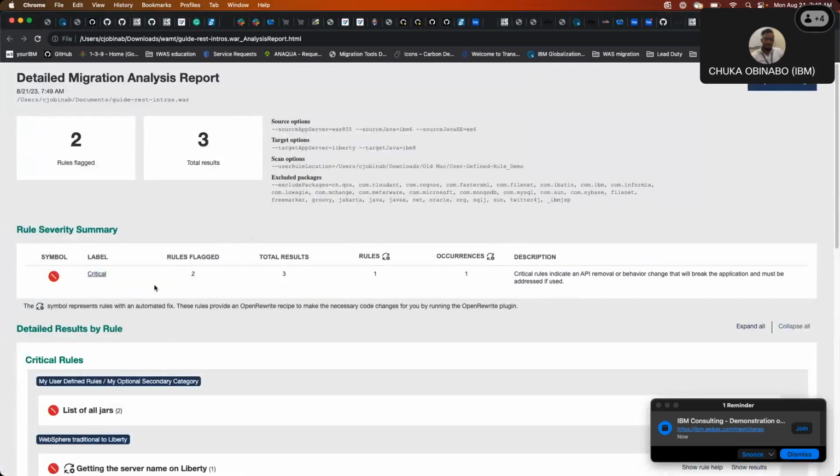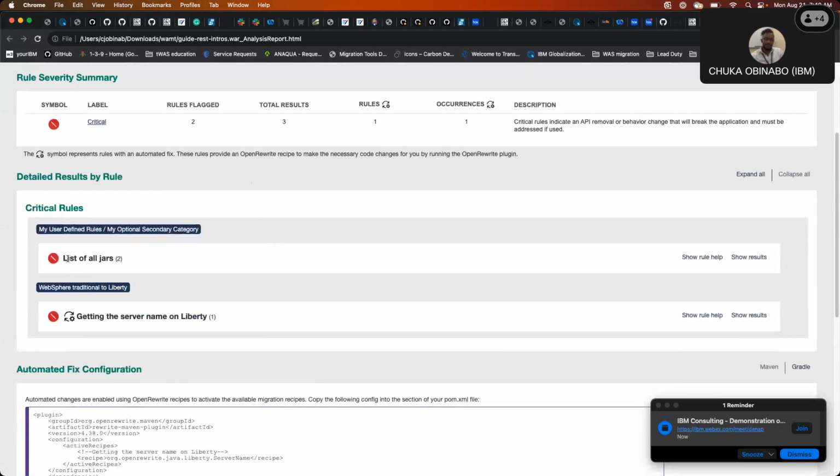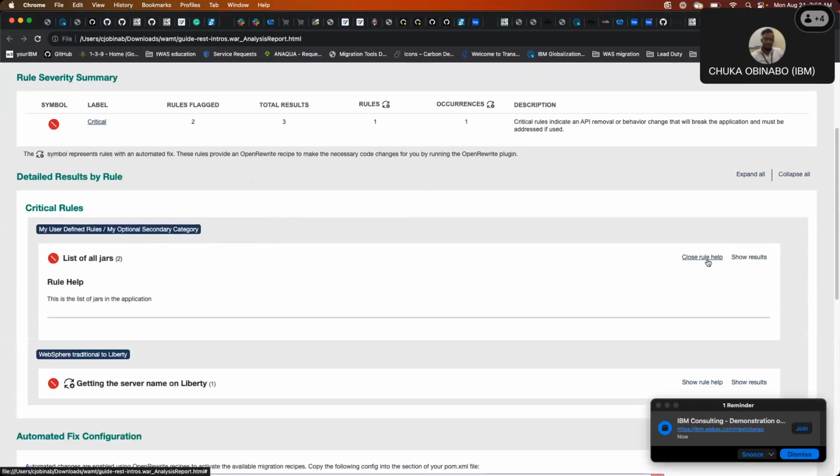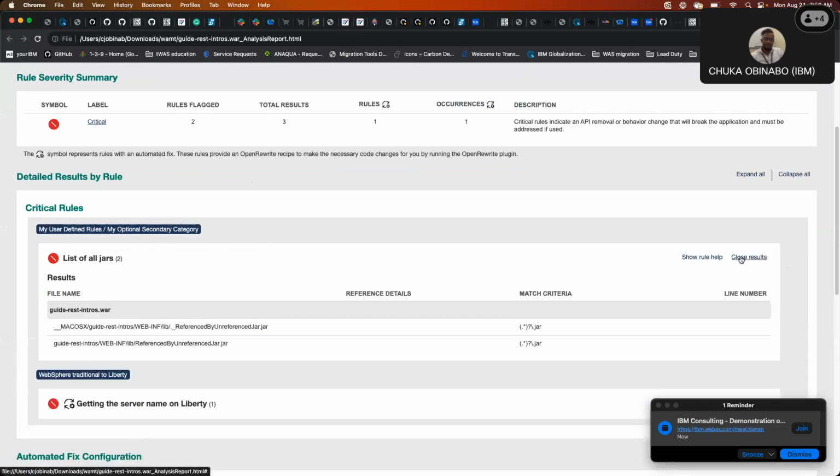So here we go. We have my analysis report. You see in the scan options the user rule location that I provided. So it picked that up, as well as my user-defined rule, which is just attempting to find all the jars in the application. I've provided help, so if I click on this, I should see the help file for this rule, which I provided, and then the list of results.